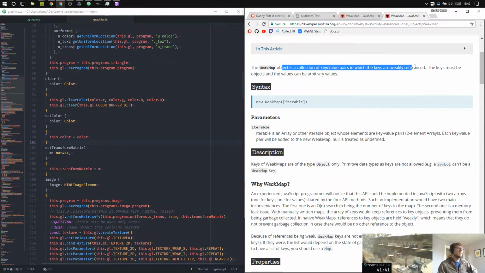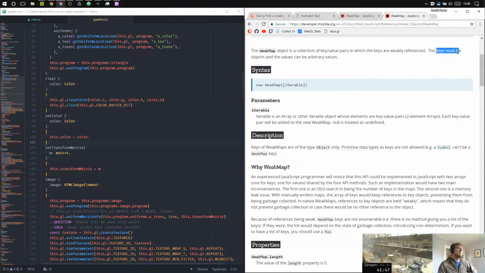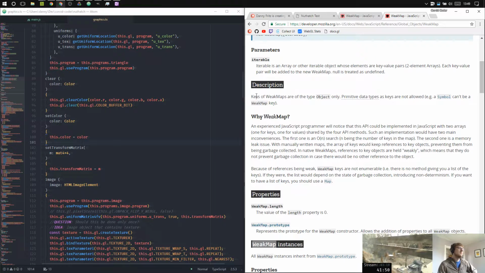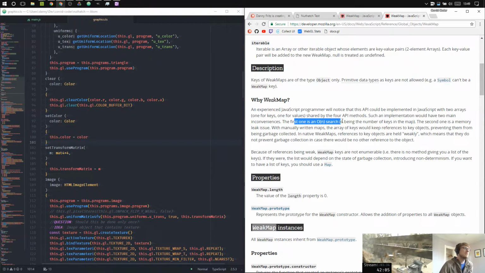It's a collection of key value pairs in which the keys are weakly referenced. The keys must be objects and the values can be arbitrary values. The keys must be objects. Why? An experienced JavaScript programmer will notice that this API could be implemented in JavaScript with two arrays, one for keys, one for values, shared by the four API methods. Such an implementation would have two inconveniences. The first one is an O(n) search, n being the number of keys in the map. The second one is a memory leak issue. With manually written maps, the array of keys will keep references to key objects, preventing them from being garbage collected. In native weak maps, references to key objects are held weakly, which means that they do not prevent garbage collection in the case there would be no other reference to the object.